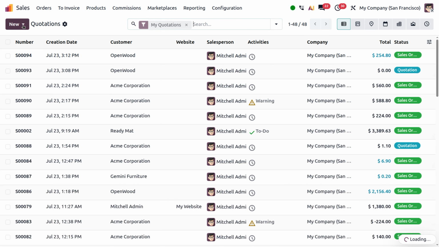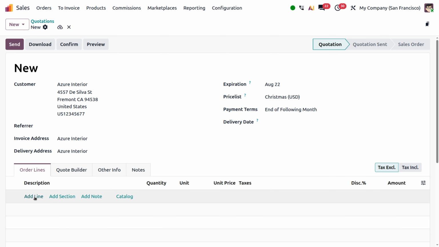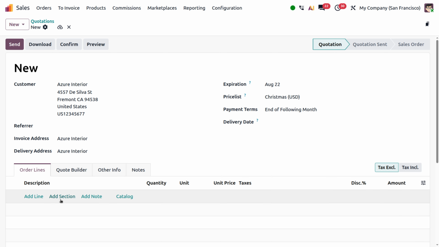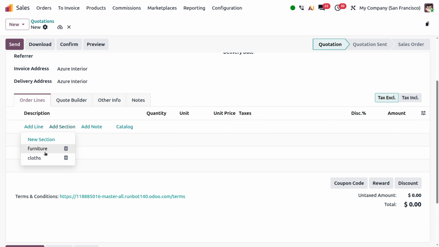If I'm moving on to the quotation, and if I want to create a new one, simply click on this option and let me specify any of the customers. Sorry, not add line, I want to add a section first of all. If I'm moving on to add section, there you can find the two sections that we have just saved in our template. Okay.